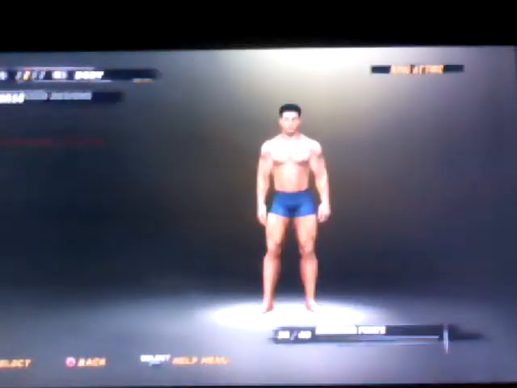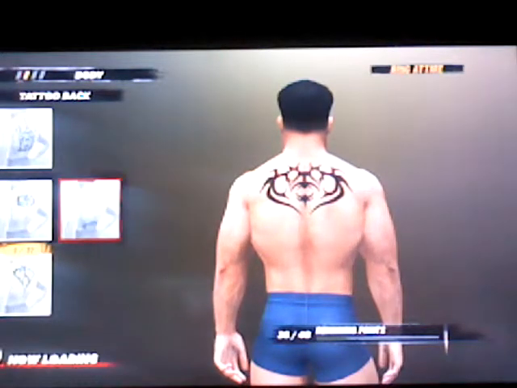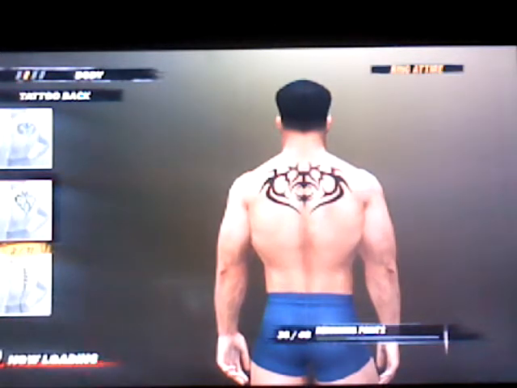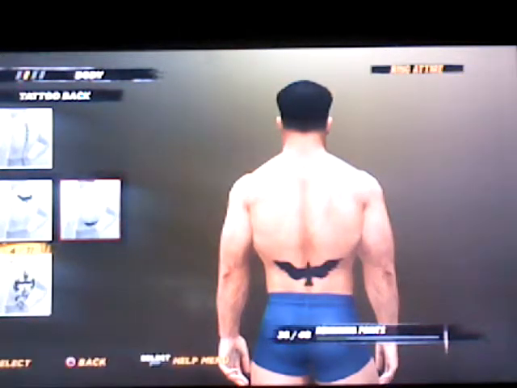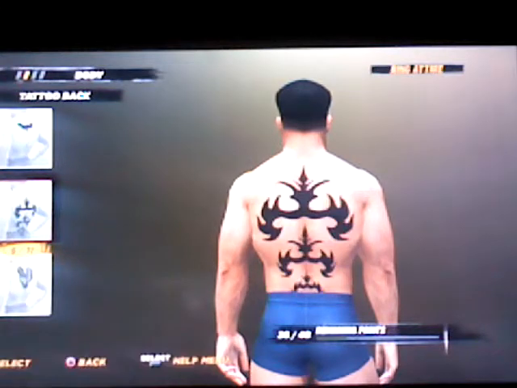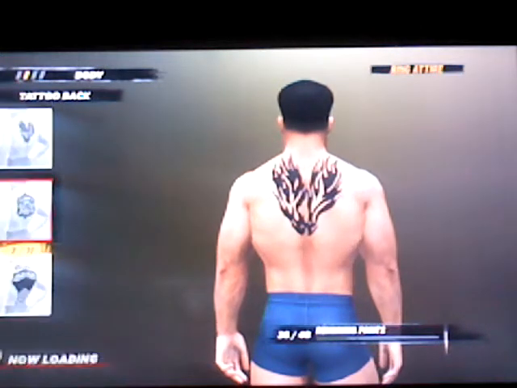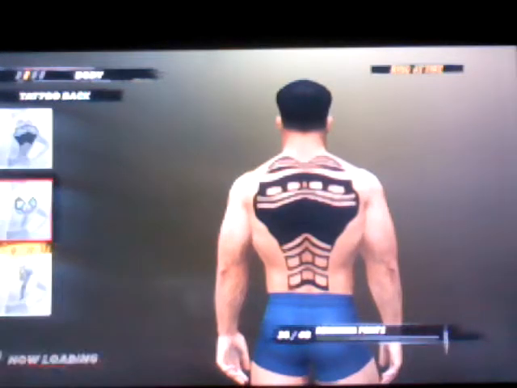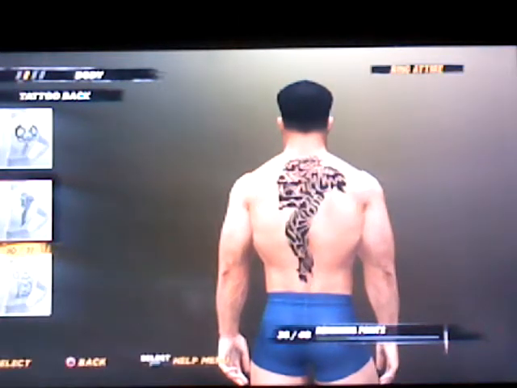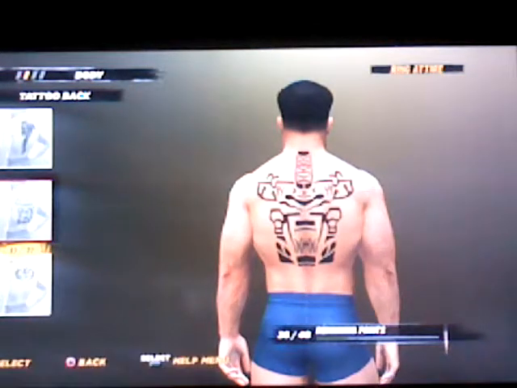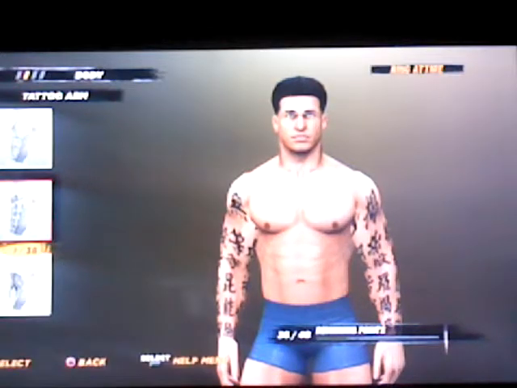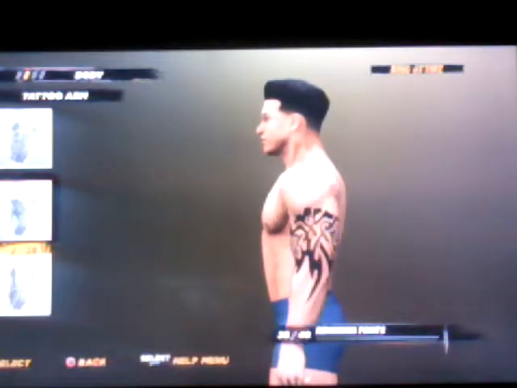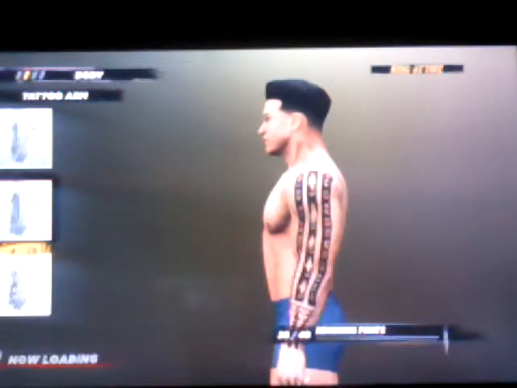Okay, now for the back, so this one, or lower back, and this one, and this one high or low, and this one, you could change the colors also. Have the arms. I have 38 of these.